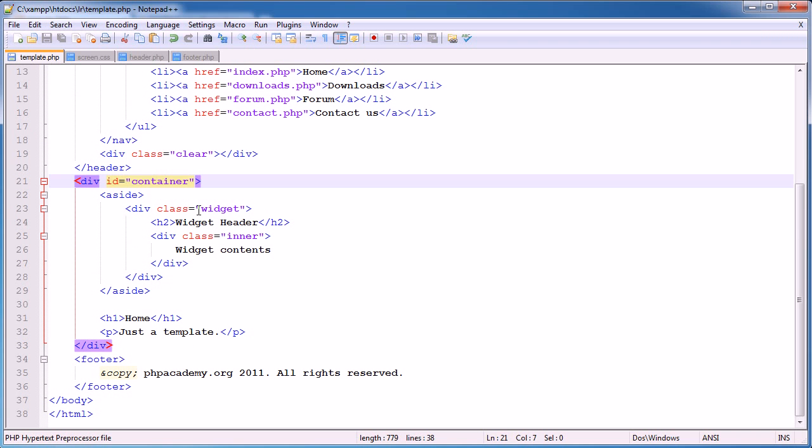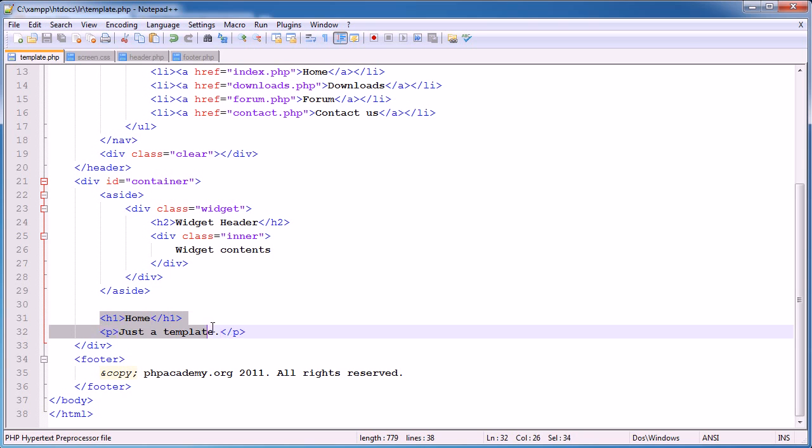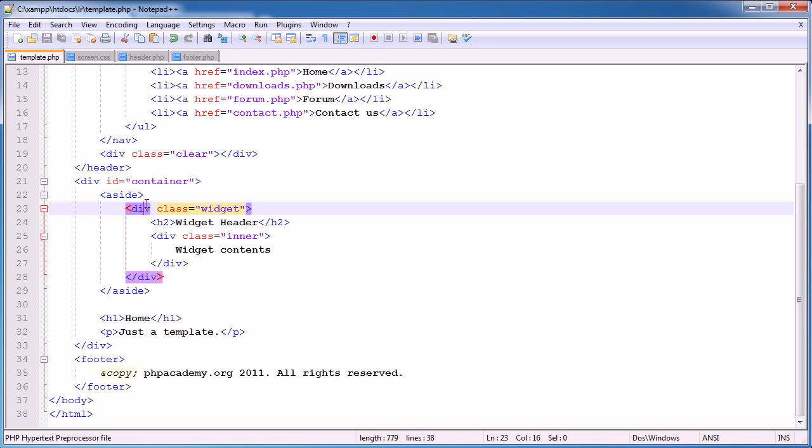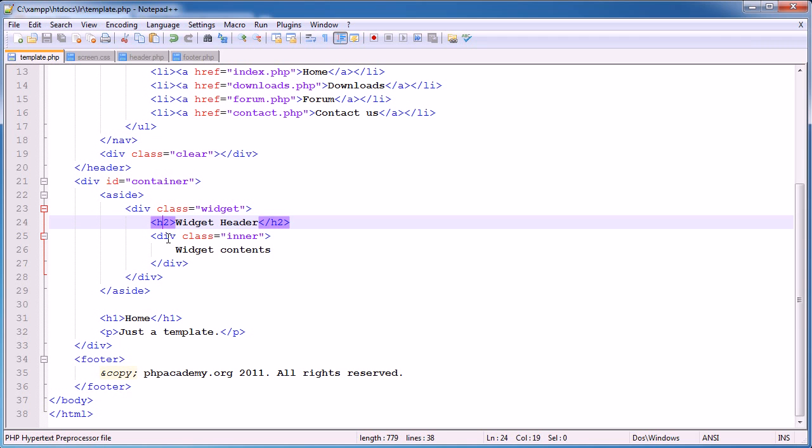We've then got a div with an ID of container, and we've got an aside, and then we've got our main content here. This, of course, could be wrapped in a div itself, a container itself, but I've just left it floating around. So aside is basically another HTML5 element. We've got a div within here with a class of widget, within this class we've got a header and then an inner area.